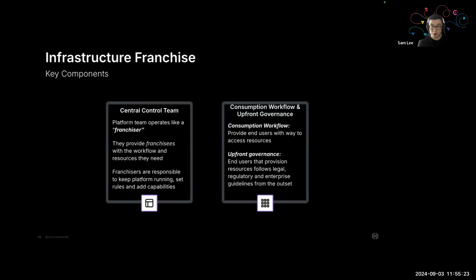As for the infrastructure franchise, likewise, two major components to consider. You need to have that central control team or that platform team. We call this the franchiser. This team provides franchisees the workflows and the modules to use. They're also responsible for maintaining your Terraform platform.